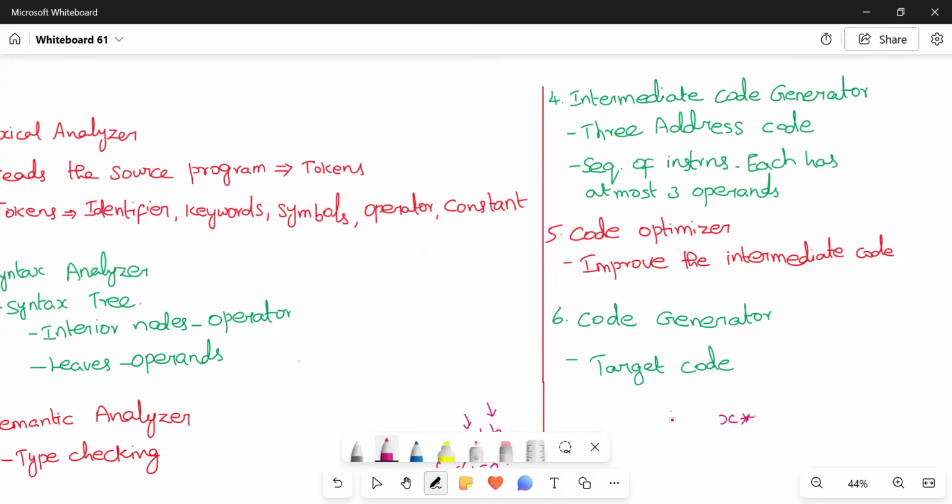Sorry, if you need to perform x square, the exponent operator can be replaced by x star x, right? Similarly, if you need to do 2x, 2 into x, meaning multiplication, can be replaced by addition like x plus x. Okay, so this is strength reduction. These kinds of improvisation will be performed by the code optimizer, so that faster running machine code will result. The number of lines of code may be reduced, and many code optimizations are available, that we will discuss in the coming lectures.